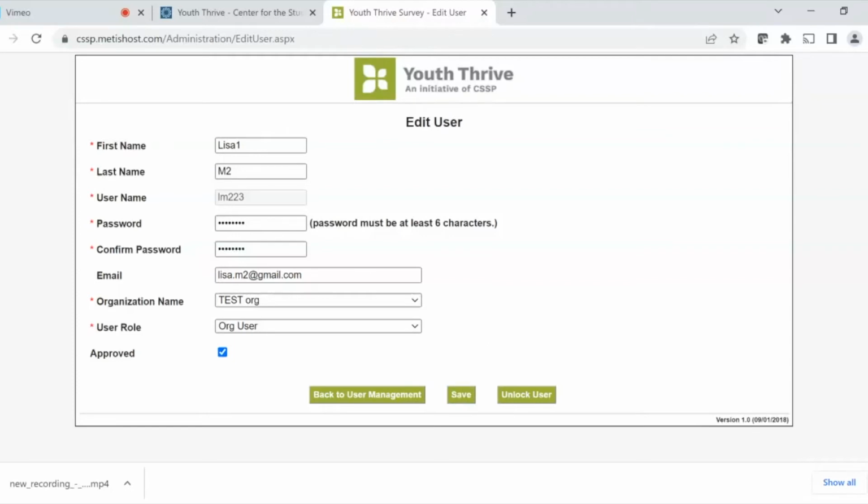The system allows for 6 failed password attempts before locking a user out of the system. To unlock a user, click the Unlock User button.